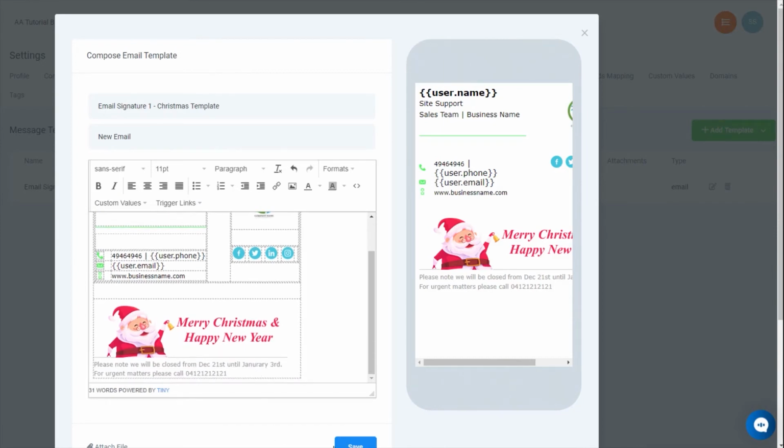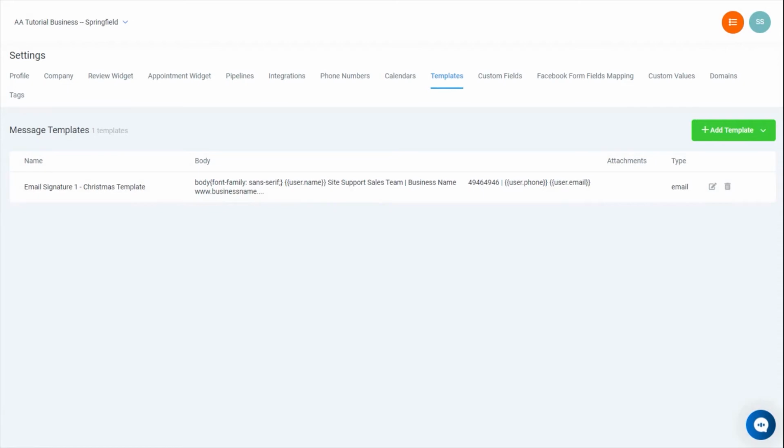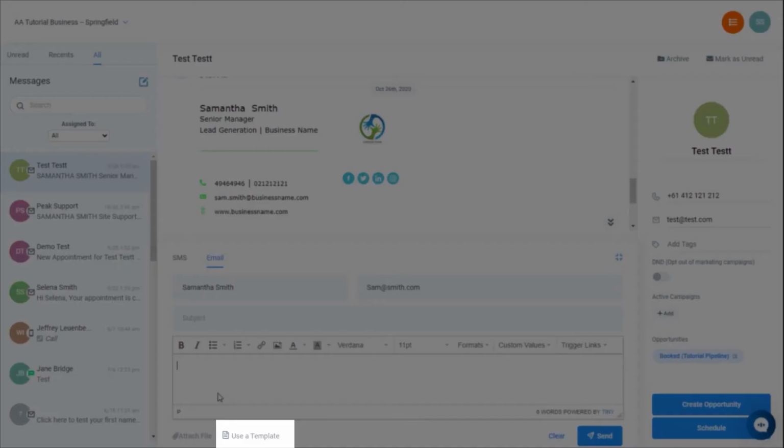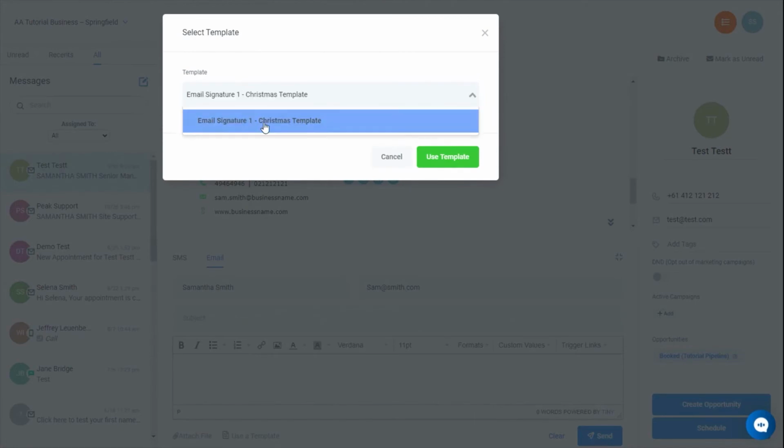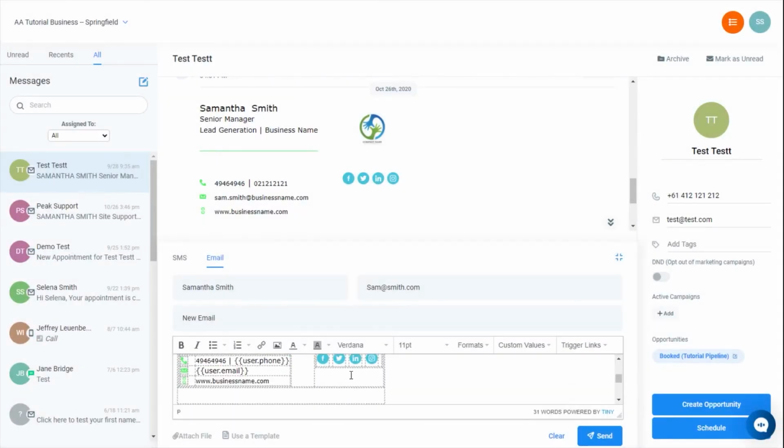And that means that every time you go to send an email, so we'll save this and go back to the conversation, your user would have to make sure they go use template, insert that, and you can see it appears here, and they would just move that lower and start typing in their message. So this is your email signature, a couple of different options for when you are directly emailing someone from within this area of conversational messaging.